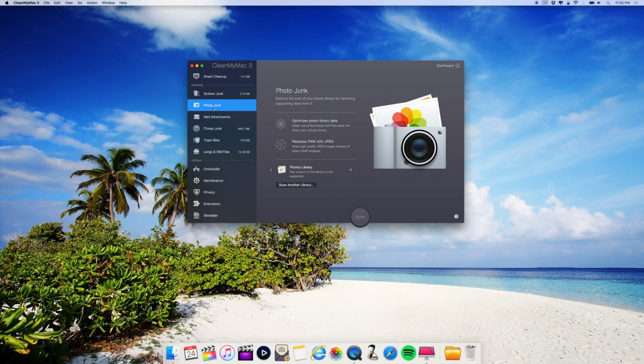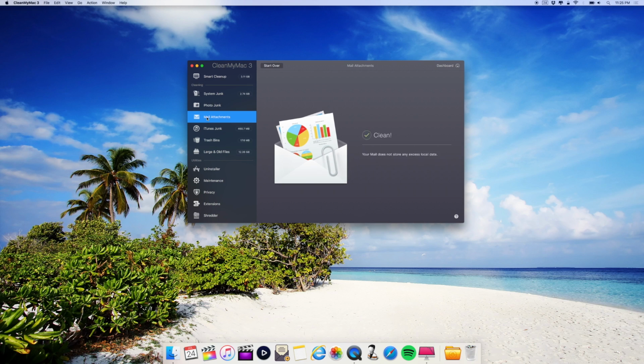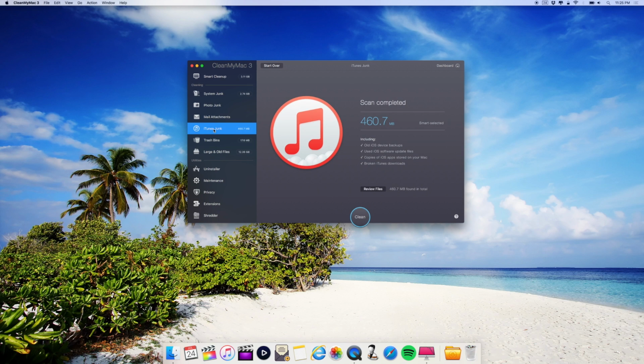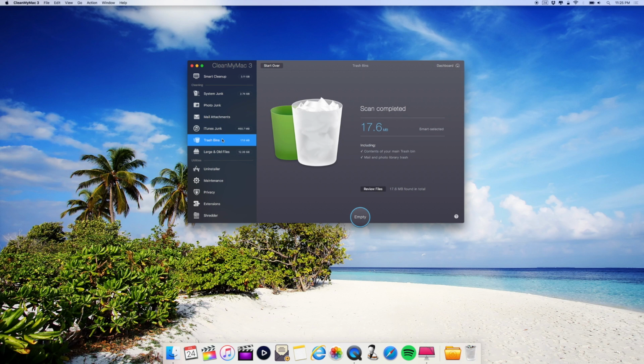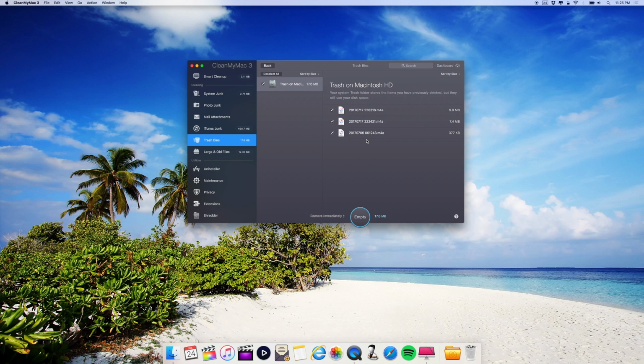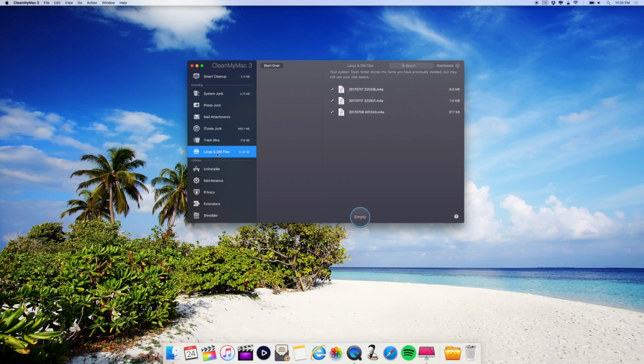Photos are good. Well, this one is not compatible with Photos. Mail, I don't use a mail client, so the mail is clean. This is all junk stuff from iTunes. Let me review it real quick. So pretty much cache. And then Trash Can, review before you delete. Just have a bunch of videos in there to delete.